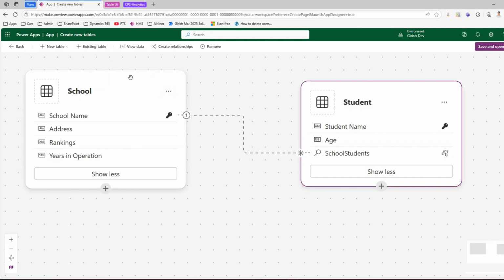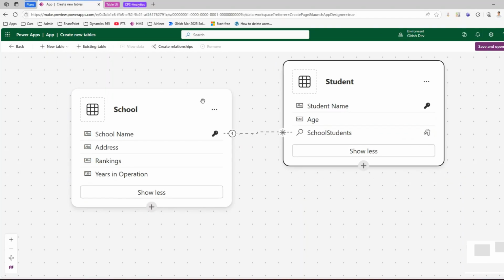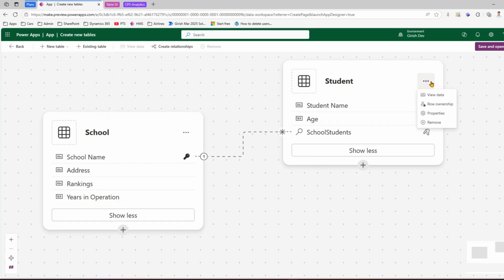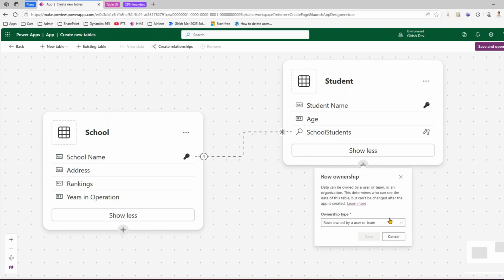So this is how you can basically create a table structure. I would call it an entity relationship diagram, or a table relationship diagram. You can remove the item from here. You can check the row ownership. Row ownership means rows are owned by a user or a team. Rows can also be owned by an organization.